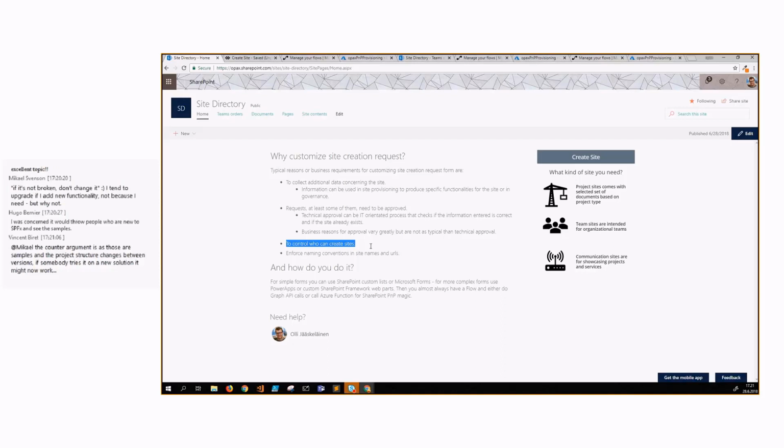All right, then there is one quite typical for me, which is enforcing naming conventions for both site names and URLs. And I have that one in place as well. So what does that actually mean? I have here a Powerup in this page.